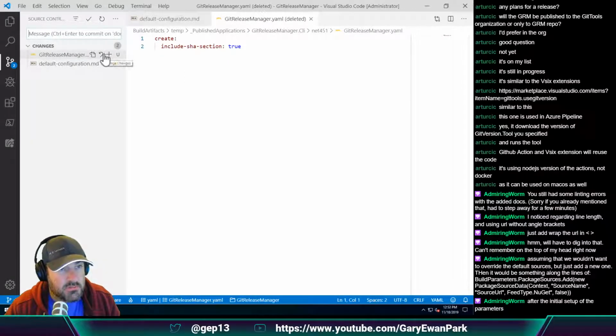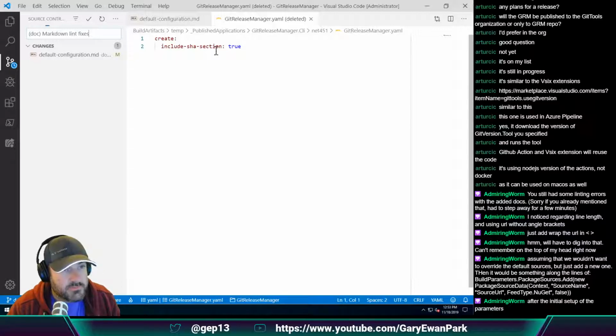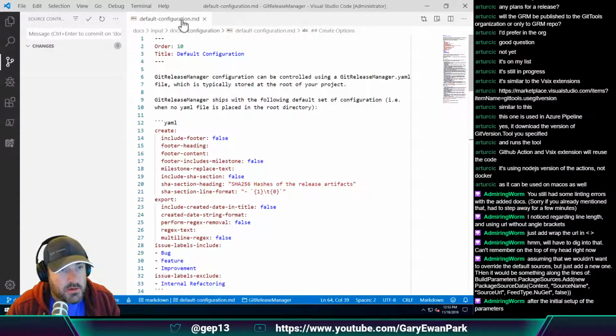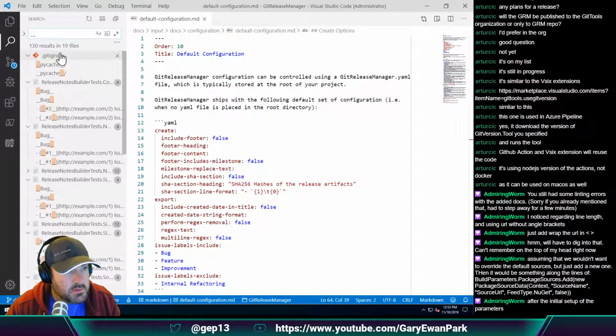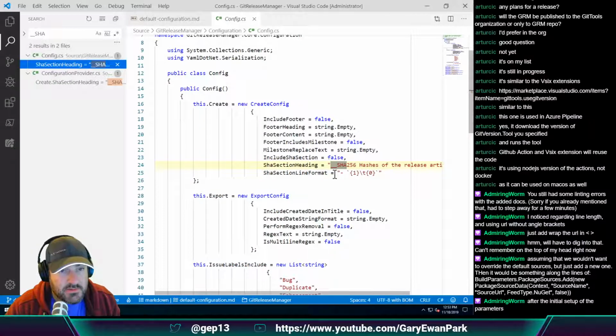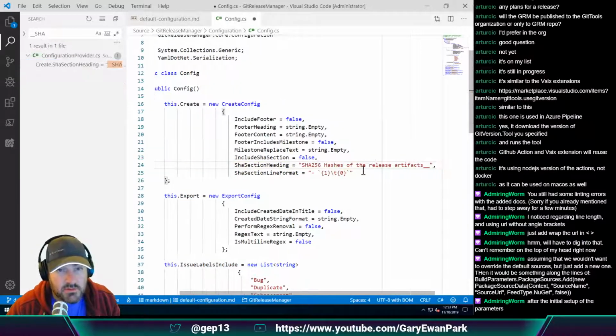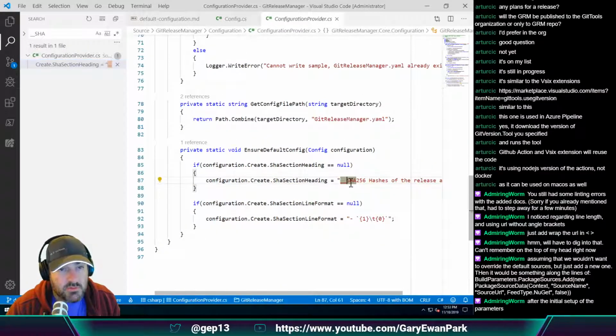So let's remove that. And I'm going to say doc markdown link fixes. Add that. And then let's do a little search here for underscore underscore. That doesn't really help. I'm going to take this out because I don't think they are actually doing anything anymore. And then we'll take this one out as well.